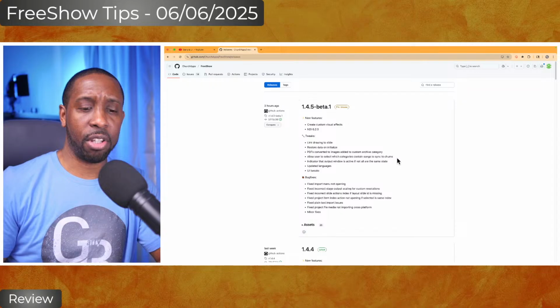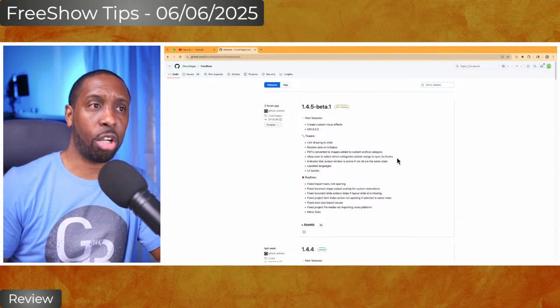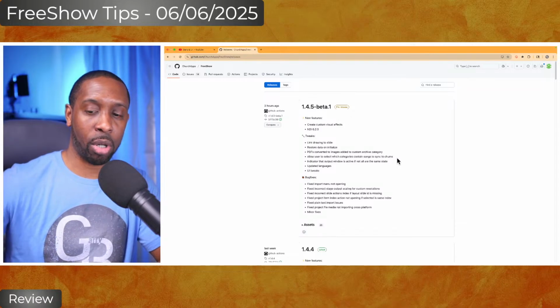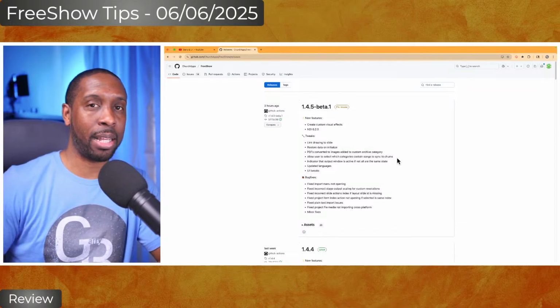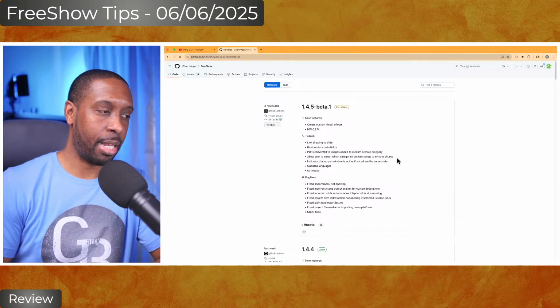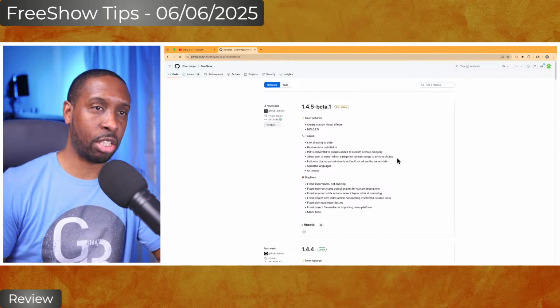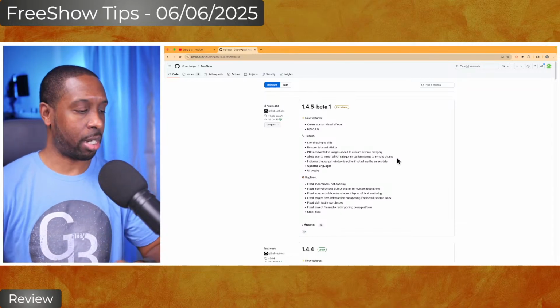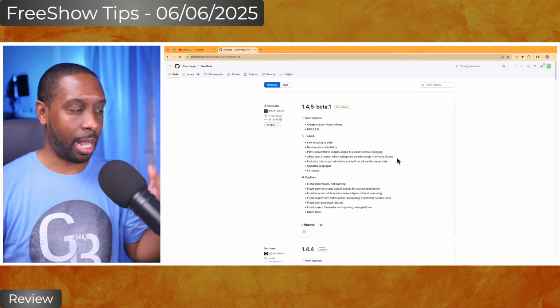How many of you guys have ever used Chums? Chums is the church management software made by the same company or organization, I should say. It's a nonprofit that makes FreeShow. And it's through church apps, and it's a church management system that allows you to organize your attendance and your planning and things like that.